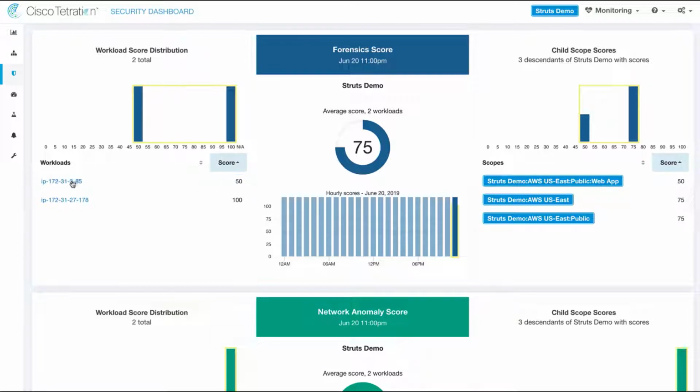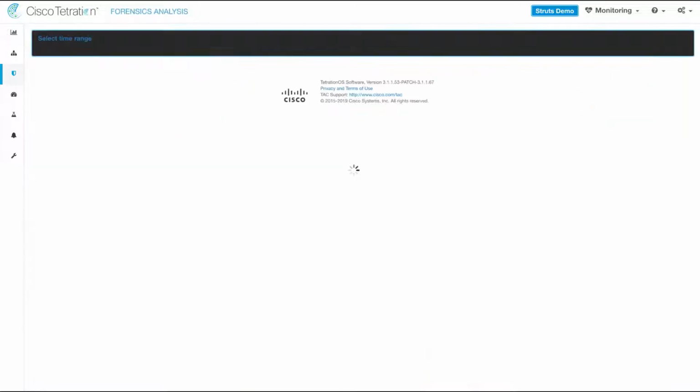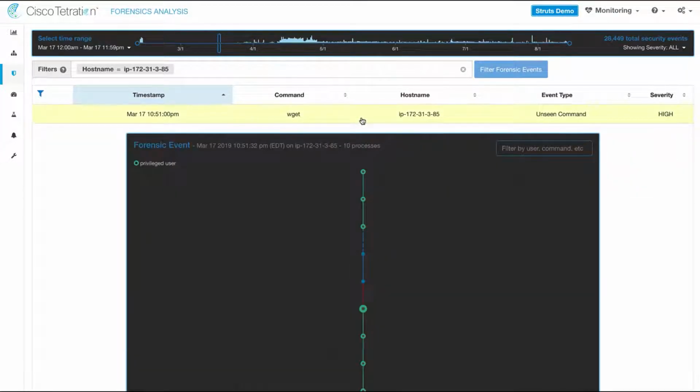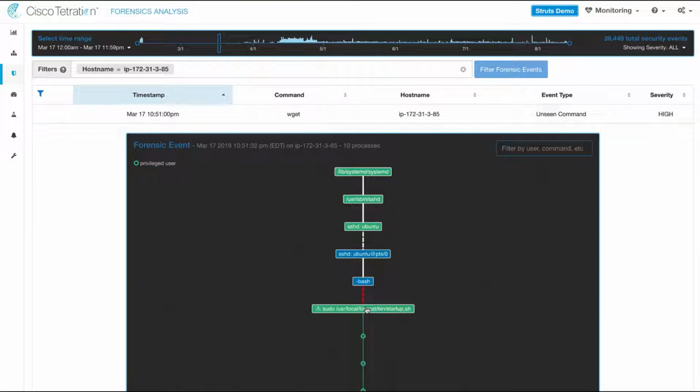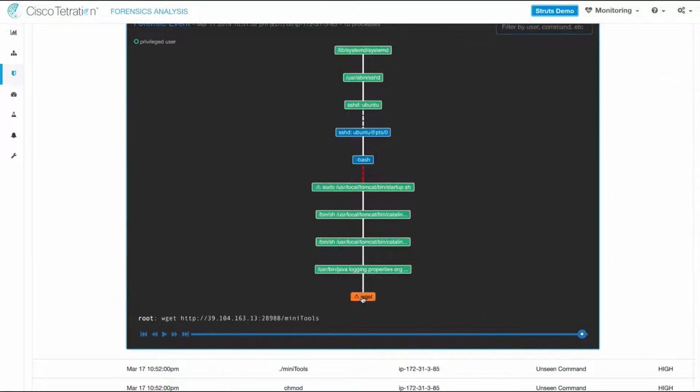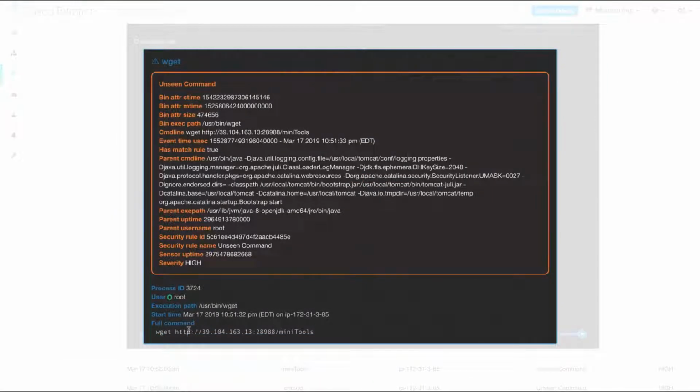With Tetration, we can drill down into the command sequence that was run inside the operating system itself. In this case, we can see that the wget command, which is commonly used to download stuff, was started from Tomcat, which is a bit suspicious. And if we drill down a bit more, we can even see the IP address where this software called Minitools was downloaded from. This may seem a bit strange, but it is a common exploit called remote code execution.